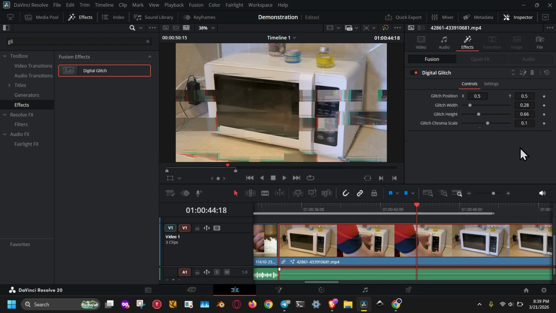Start with the Position X and Position Y sliders. These control where the glitching blocks appear on the screen. If you move them around, you'll notice the distortion shifts to different areas of the frame. This is useful if you want the glitch to sit in a specific part of the image instead of affecting the entire screen evenly. Try small adjustments first, so you can see how the visual balance changes.